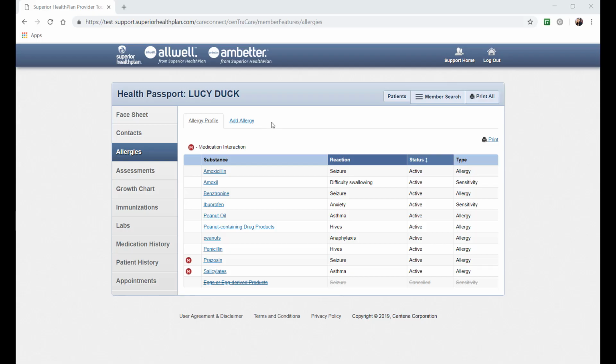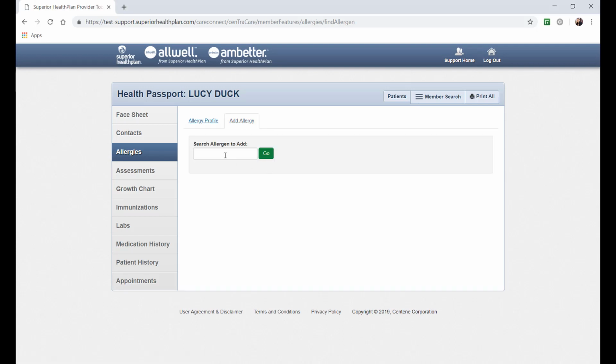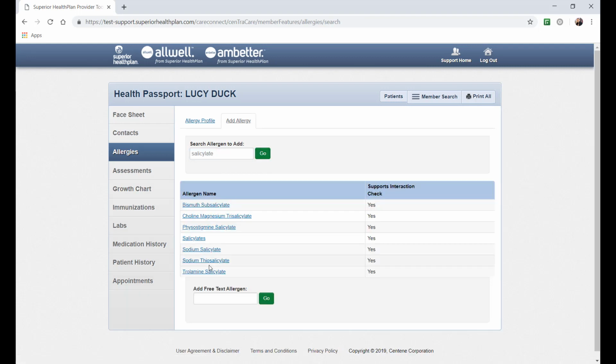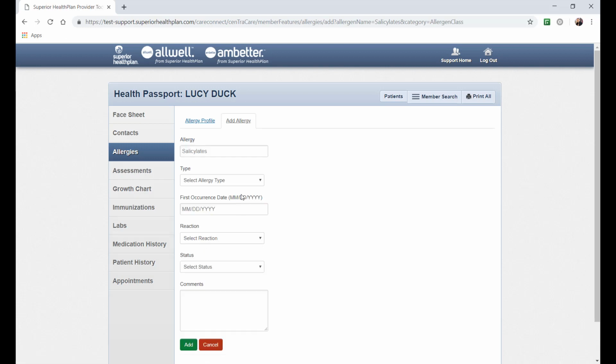Allergies can be added to the member's health record using the Add Allergy tab. Type the name of the allergen in the search box and click Go. The Add Free Text Allergen box can be used to enter an allergen that isn't found using the allergen search. Click the allergen name that best fits the substance causing the member's allergic reaction. Complete the remaining detail fields and click Add to enter the allergy into the foster child's health record. Alternatively, you can click Cancel to go back to the Allergies module.